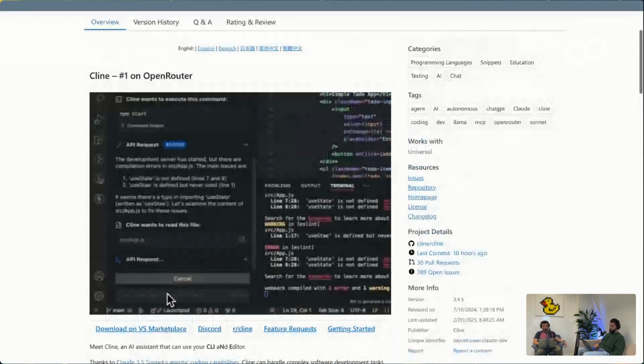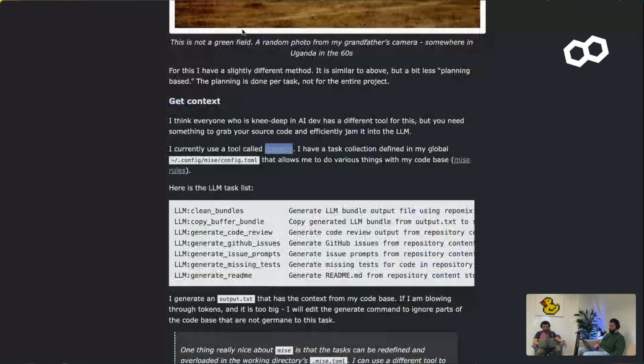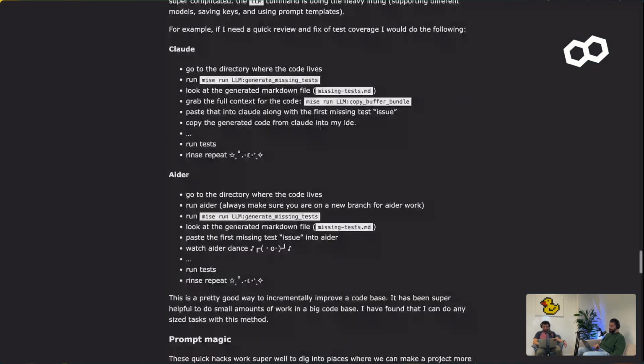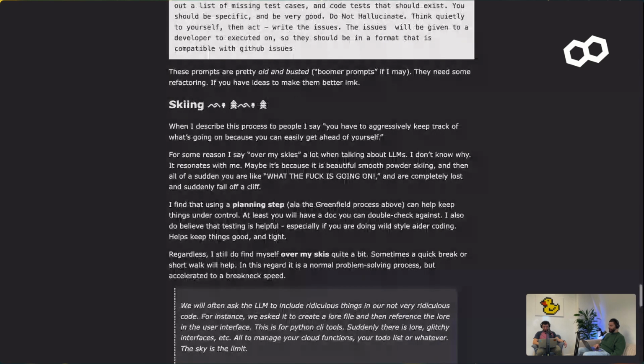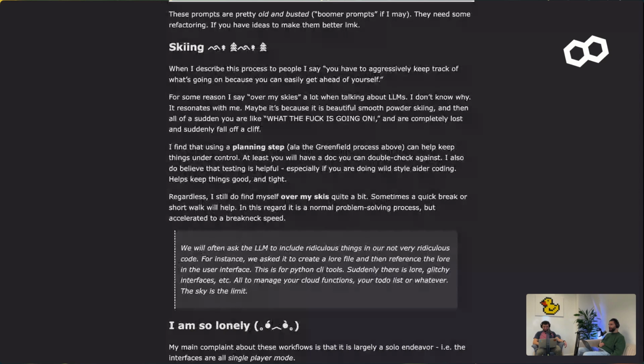Okay. And then he mentions a few challenges, which I think are interesting to discuss. He mentions skiing: he says he's over his skis when coding with LLMs. There is a danger with something like Cline. If you give it all access to make very big changes, it's hard to understand what all happened just now, because a lot of stuff changes at once.